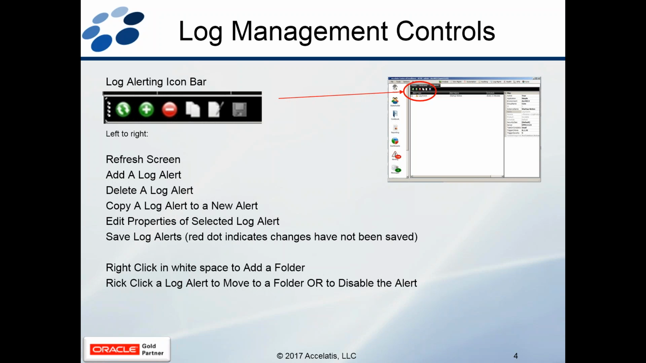There's also a button to copy one, so if you have a bunch of information in a log alert and you're going to make one very similar with just a slight difference in maybe the text string that you're searching for, you can just copy an existing log alert, and that's a super quick, super easy way to get some work done quickly. The one next to it is just to edit the properties of a selected log alert. You can double click on the log alert as well, and that will open up the properties panel. I'll show you all those in a second. And then that last icon is save log alerts.